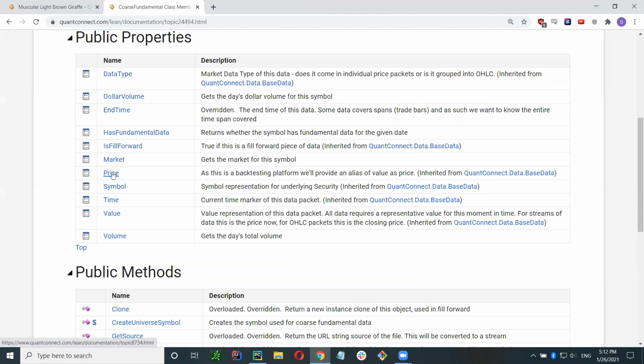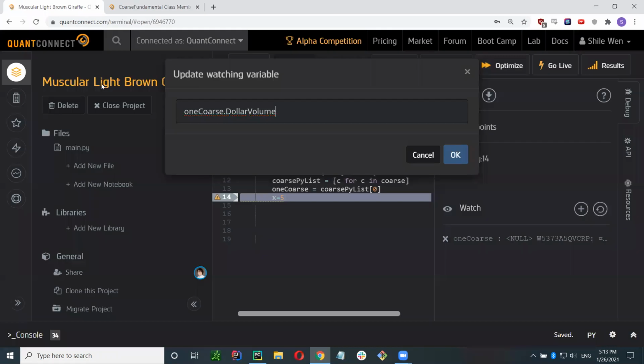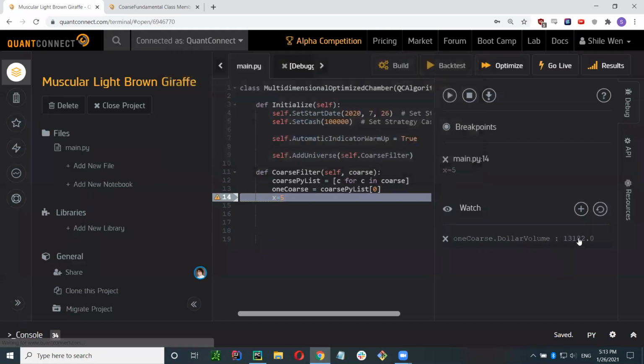Okay, price. Why do we care about price? A way to filter out penny stocks is to get all the stocks that are at least $5, if you want to do that. So it's just a dollar value.